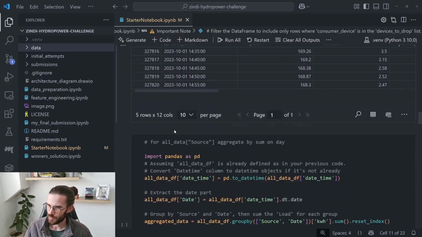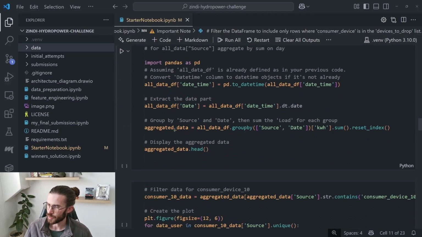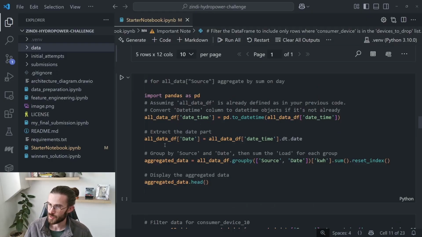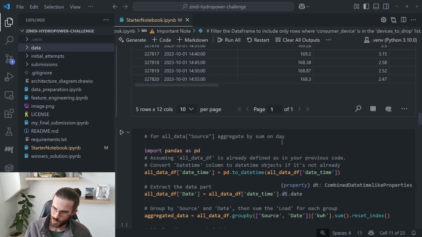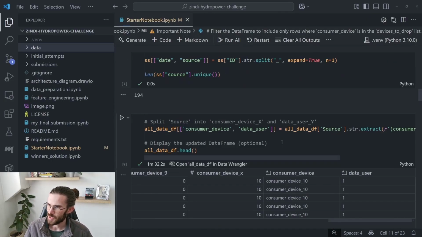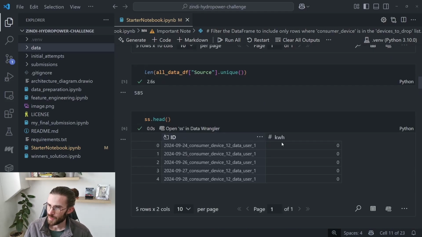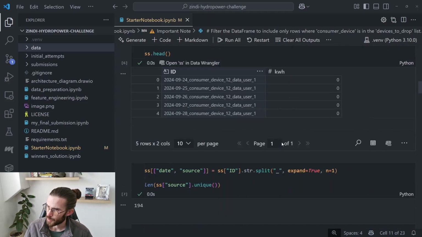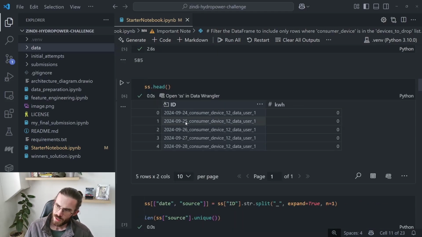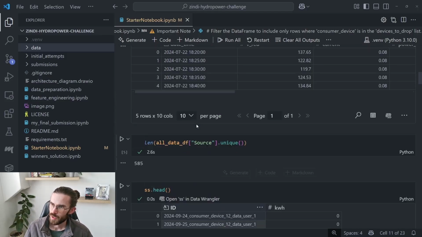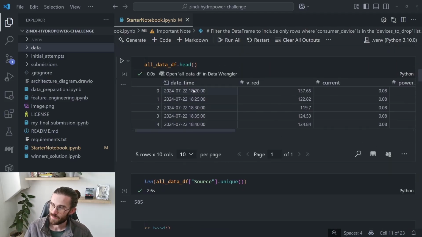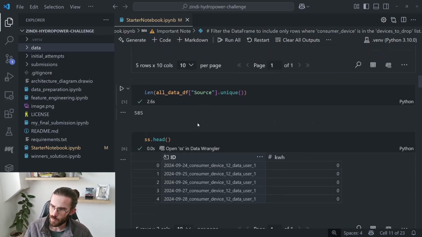Anyway, moving on. The next piece is aggregating the data. Something that I should have noted is that in the sample submission, the forecast timestamps are at a daily level. If you remember, our actual data is at 5-minute intervals, yet the forecast is at a daily level, right? So there are different time granularities in the data.